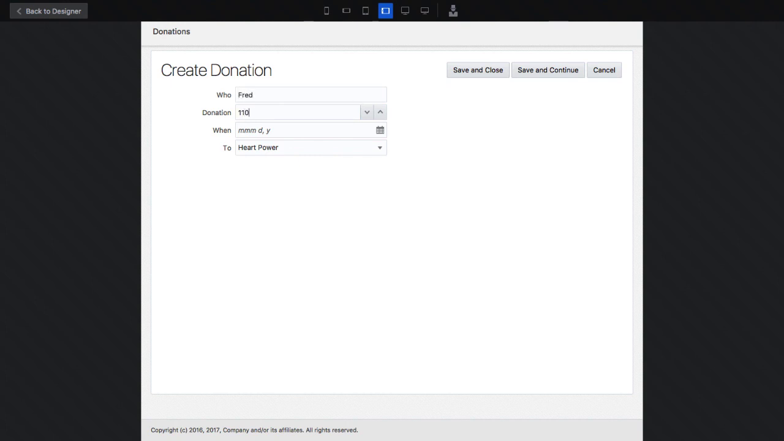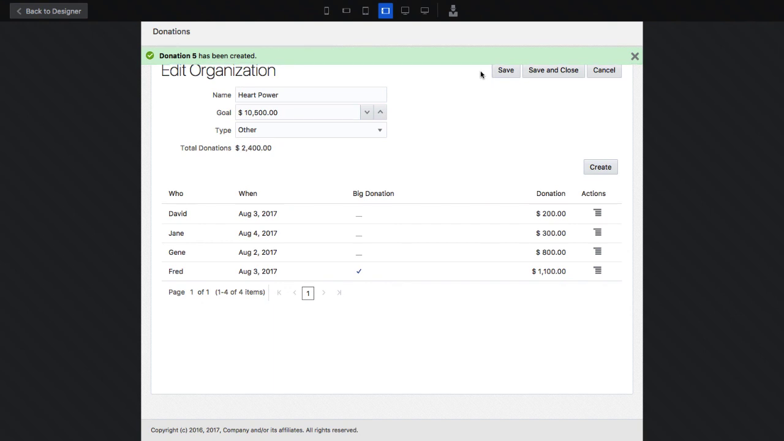We'll put in the values, and since this is a big donation, our business logic is going to execute. And you can see the check mark for the big donation has been applied and the total has been recalculated.